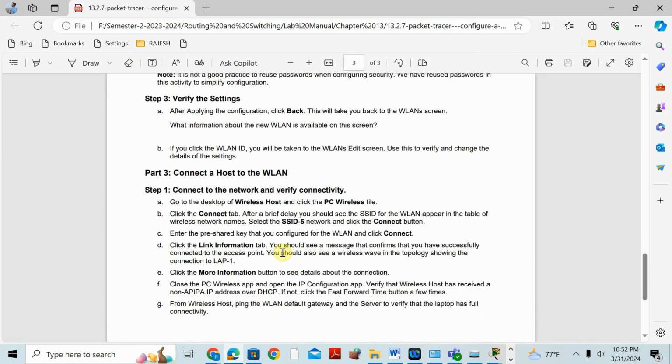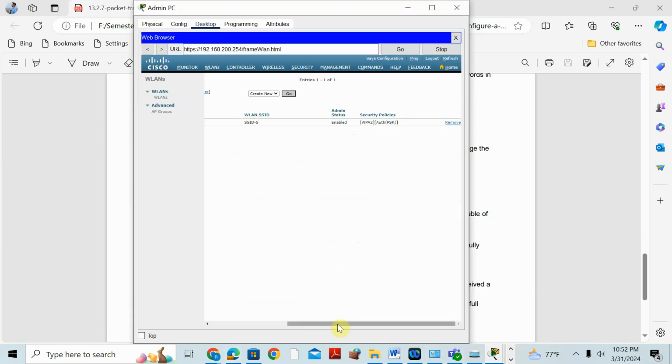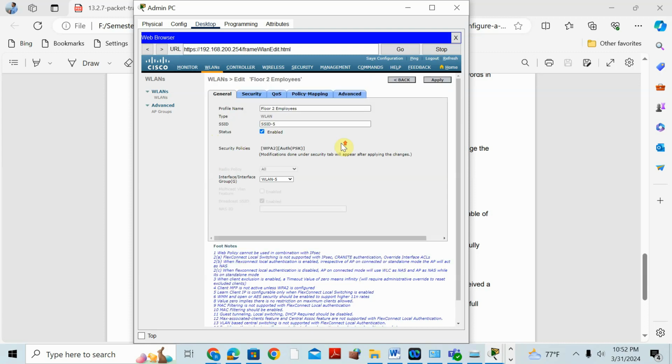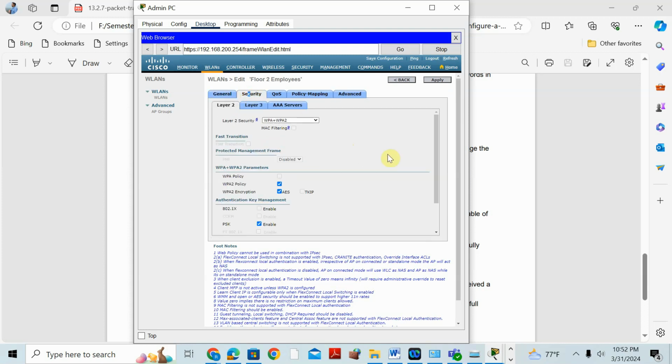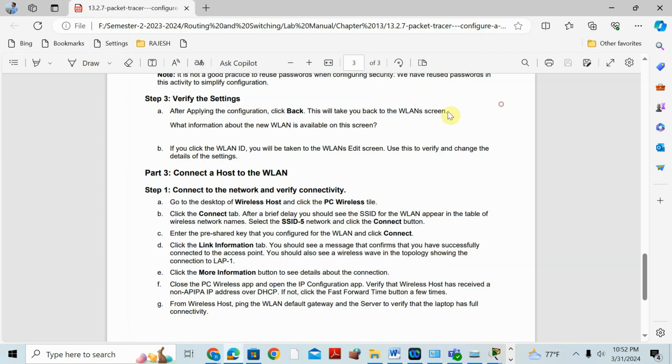If you click the WLAN ID, it will take you to the WLAN screen to verify or change details. If you want to change anything, you can go back and change. Maybe you forgot to change the password, or you made a mistake in the password. In that case, you can go back and change. Maybe you forgot to choose the interface. Then go to Security. If I forgot to give that authentication, go back, then PSK you can do. If you want to change your password, you can do that. Okay.